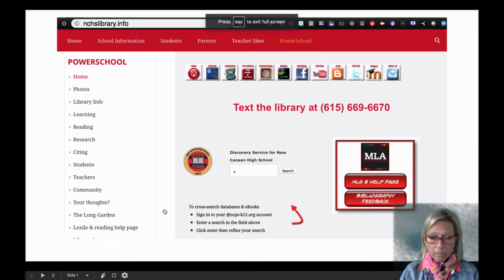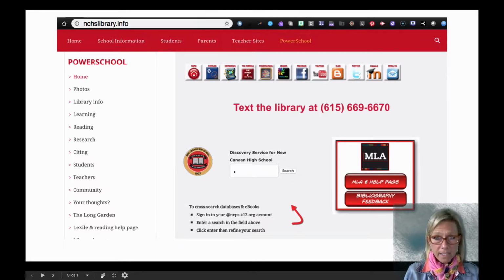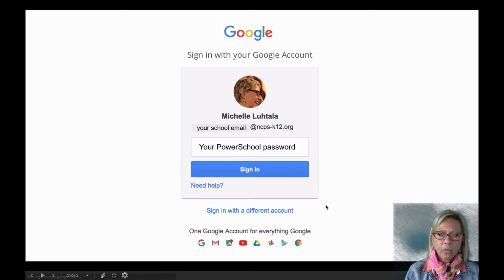So the easiest way to get to our databases, any database we have, including this one source that you're going to use for this project, is to just put any old thing. I mean, I put a period in because it's right there and it's easy. So I put a period and then you click the search button or you click the return key. You will need to be signed into your @ncpsk12.org Google account before you do this, otherwise it's going to ask you to do it again.